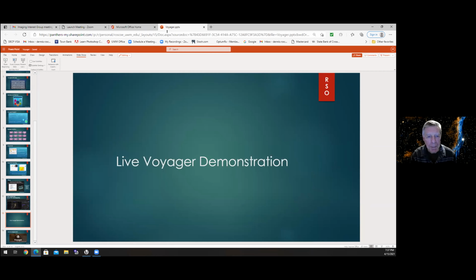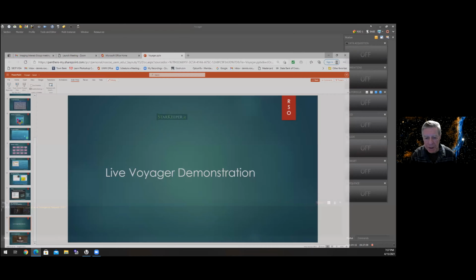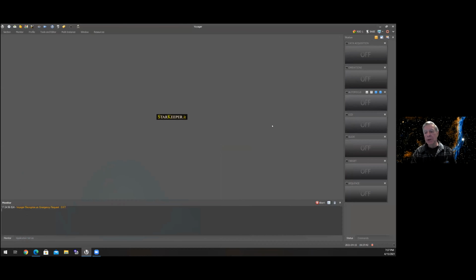Okay, so I'm going to minimize this. I just opened up Voyager, and I haven't really done anything. This is just the starting workspace. This will all come alive and get filled with all kinds of good stuff. Please don't hesitate to ask.